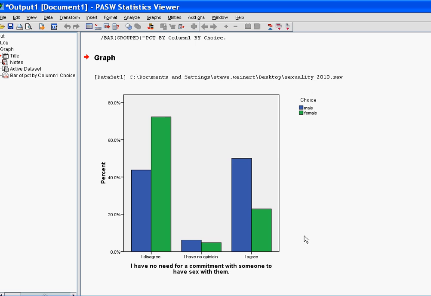And then you get this graph. This is the percentage of people who say they agree or disagree or have no opinion. And so there's males and females. You can see that the males are the dark blue and the females are the green. And you can see there's a differing opinion here. Females tend to disagree with this statement more than males. Males tend to agree with the statement more than females.